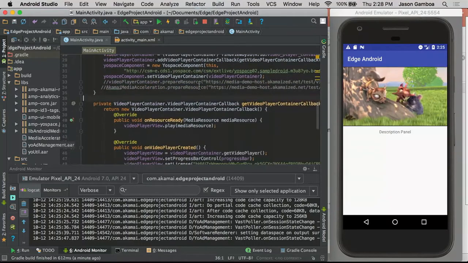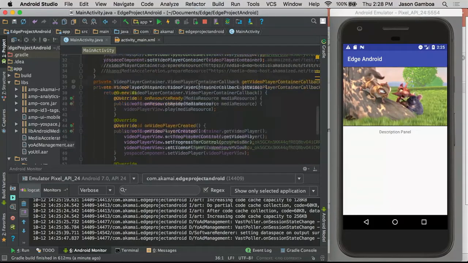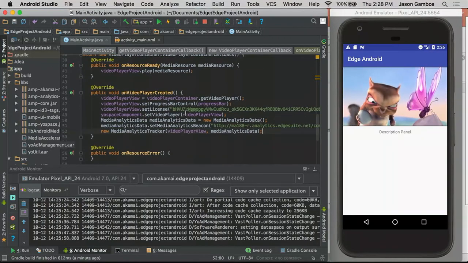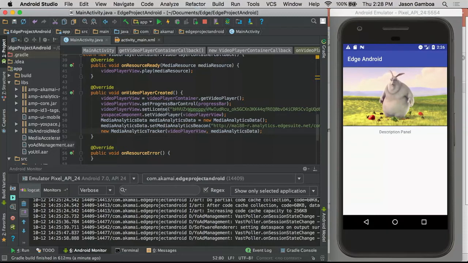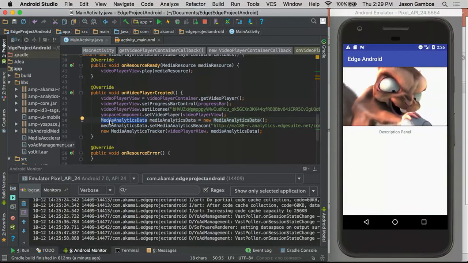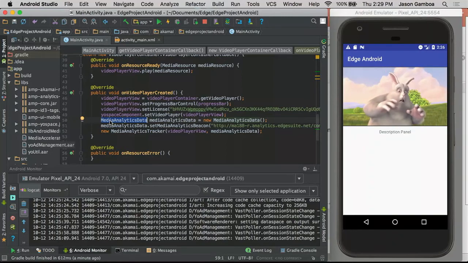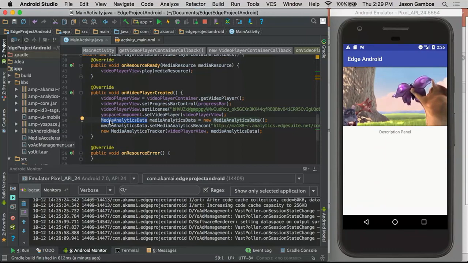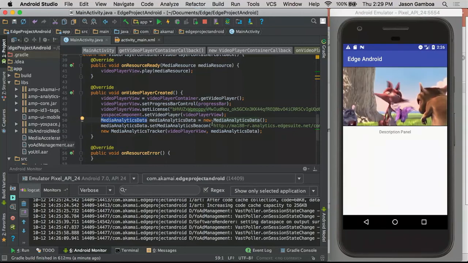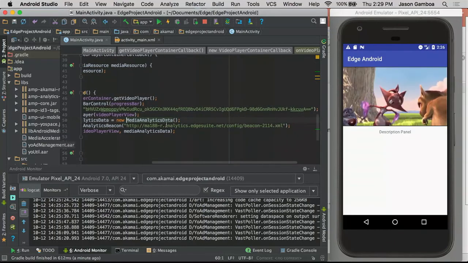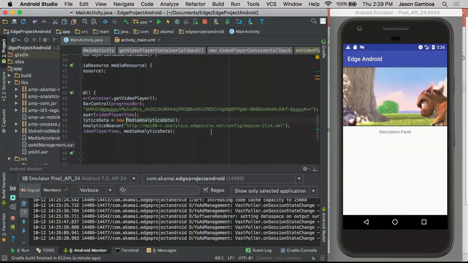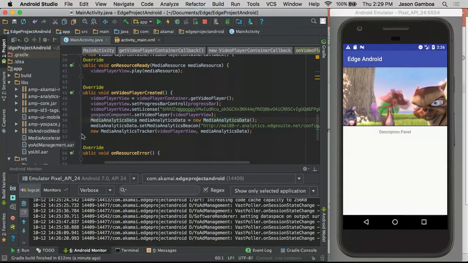Moving on to media analytics. All you need to do is this: 3 lines of code. First, you have a media analytics data object. This is an object that we use to pass on the parameters to the media analytics component. The only one that is required is the first one, which is the beacon. This URL is going to be provided by the people who are configuring the media analytics for you, and that's all we need.